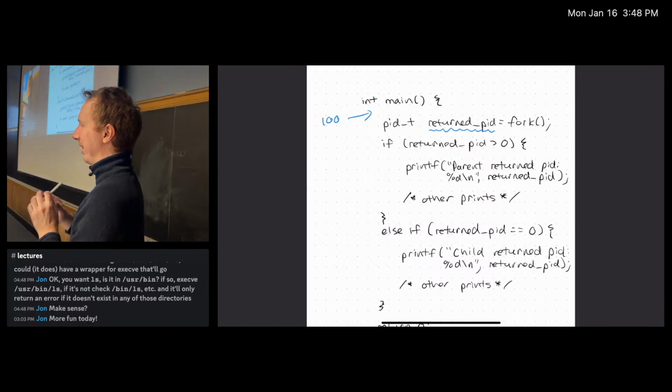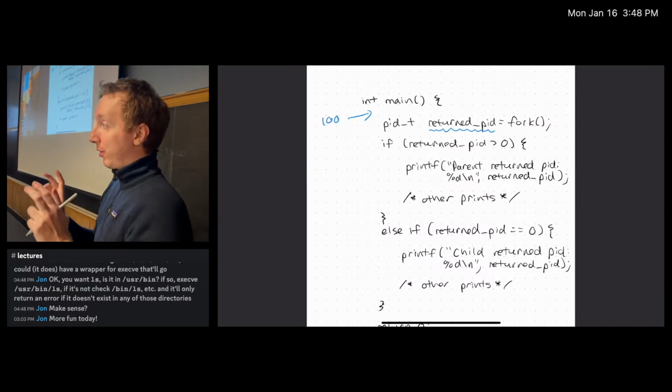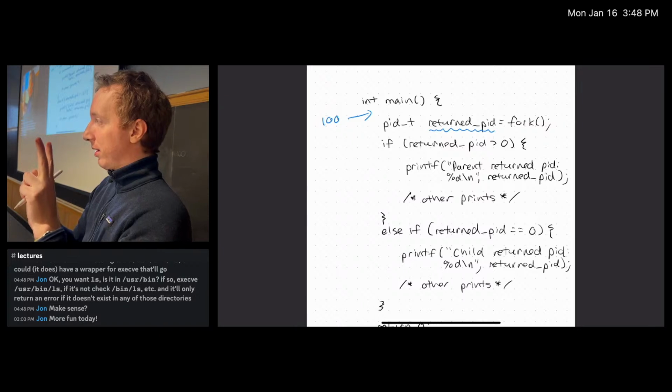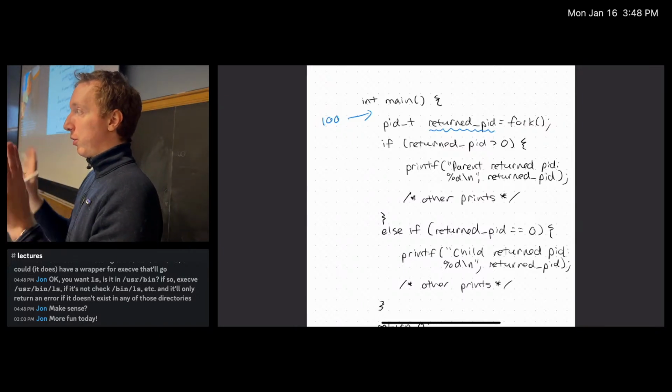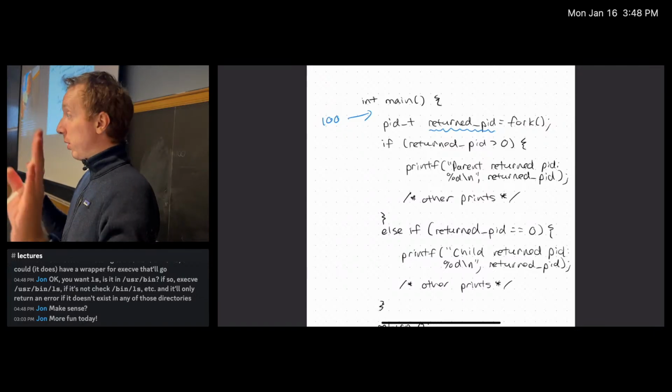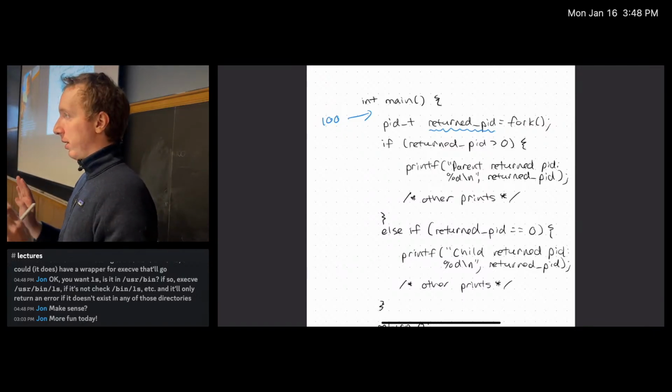Yeah, so you can think of that. After fork, there's going to be 2 processes, and the only way to tell them apart is the return value of fork. So there's 2 things that can run, and you don't know what order they're going to run in. Okay, thank you.